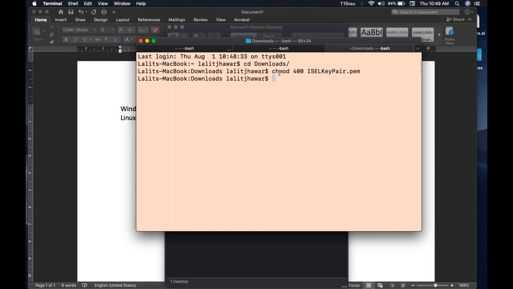Now the command to connect to the Linux machine from another Linux machine is ssh -i, islkeypair, again the name of your key pair, ec2-user. This is very important. This is the username of your Linux machine. Just like for our Windows machine we have a username called administrator, similarly, for our Linux machine, the username is ec2-user. If you are using an Ubuntu AMI, then the username will be ubuntu @ and the public IP. So what is the command? ssh -i, name of your key pair, ec2-user, that is the username, @ your public IP. And then you hit enter.